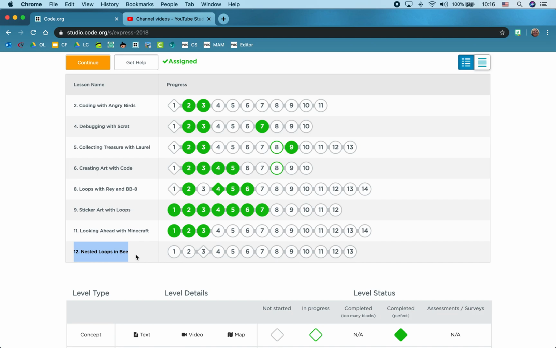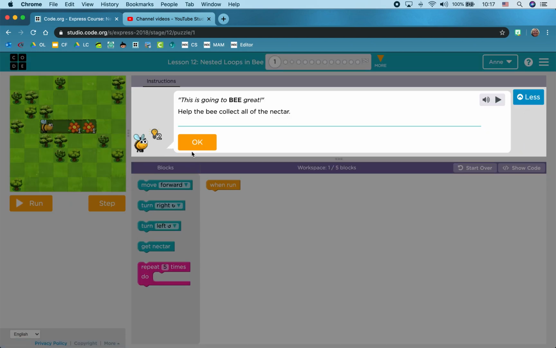So we talked about a loop which helps you repeat code while making your code shorter. So instead of dragging out 5 move forward blocks, you can put a repeat block or a loop with one move forward block in it, and you can tell it how many times to repeat that action. This time we are going to be doing nested loops, or as I call it sometimes, a loop within a loop. So you're going to see what I mean by that in just a moment. So let's get started. This is going to be great.